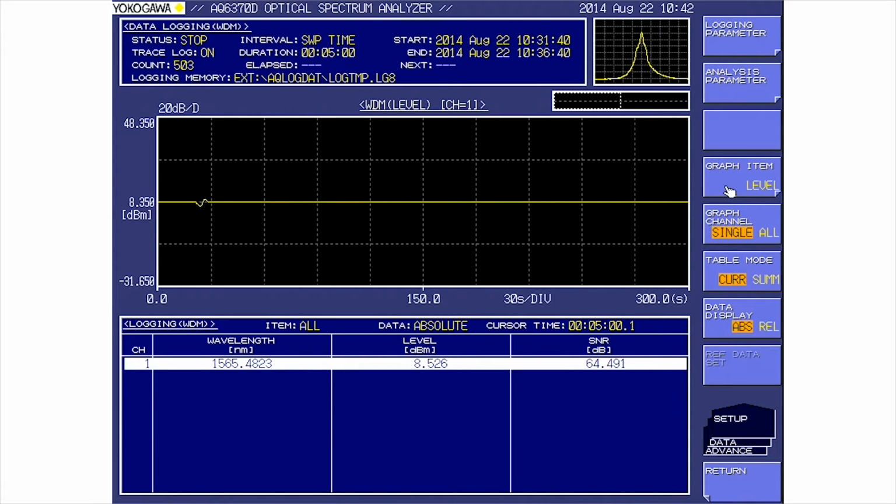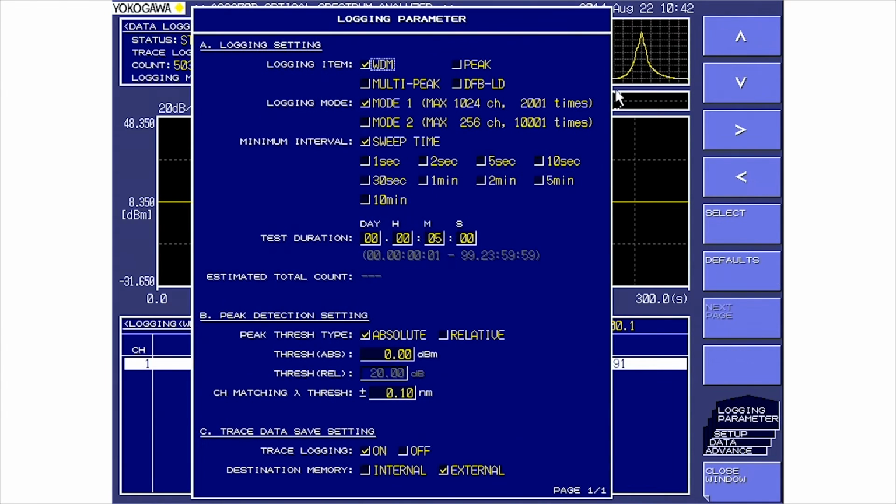The next thing to set up is the logging parameters. By selecting the type of signal we are going to log, which in this case is a WDM, in addition, I have to select the time interval as sweep time, so that I can automatically get the greatest number of data points. The test duration is selected in hours, minutes, and seconds. For this test, I will select 5 minutes.